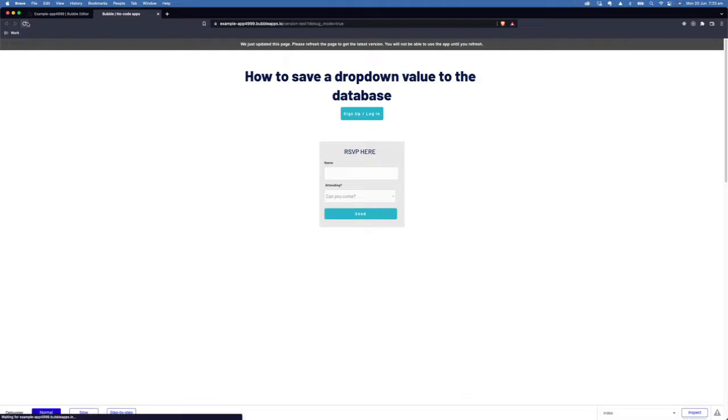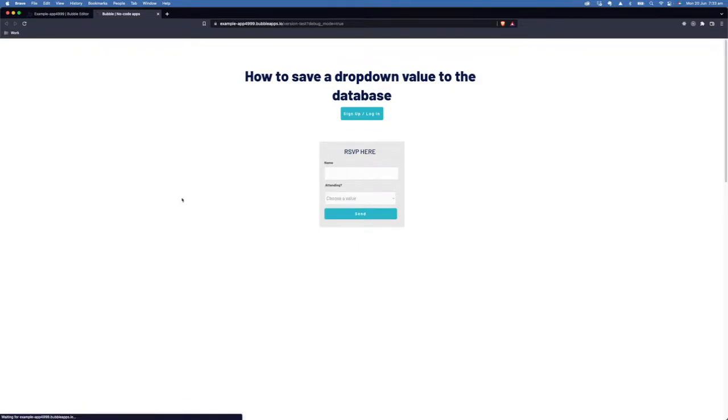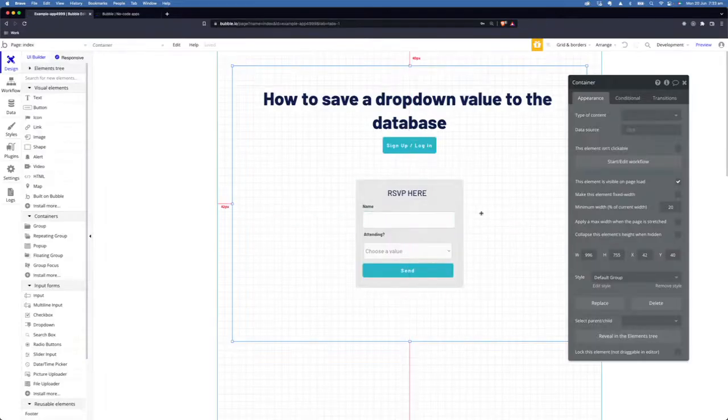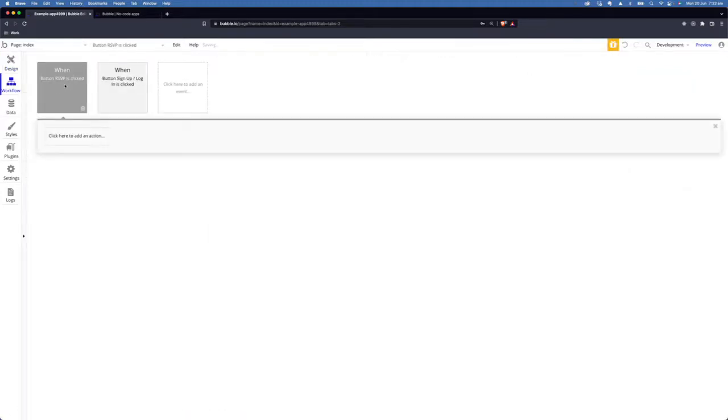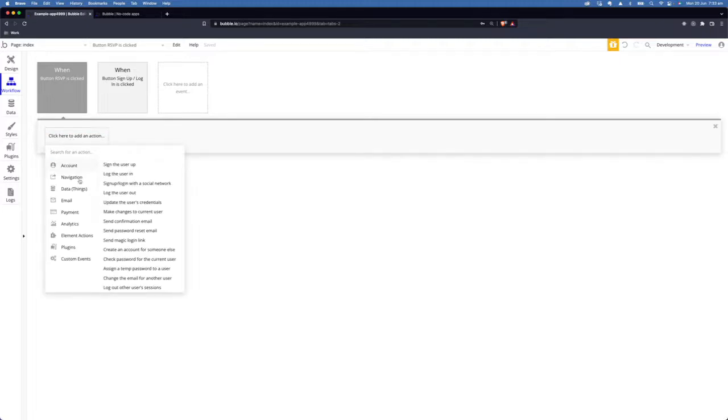Let's go to our app. Let's give it a refresh. How's it looking? Perfect. The next thing we're going to look at doing is going to our workflows. So if I actually want to save these values, you need to do it from a workflow. So if I then click on the send button here, I'll start and edit our workflow. When this button is clicked, I'm going to add an action.